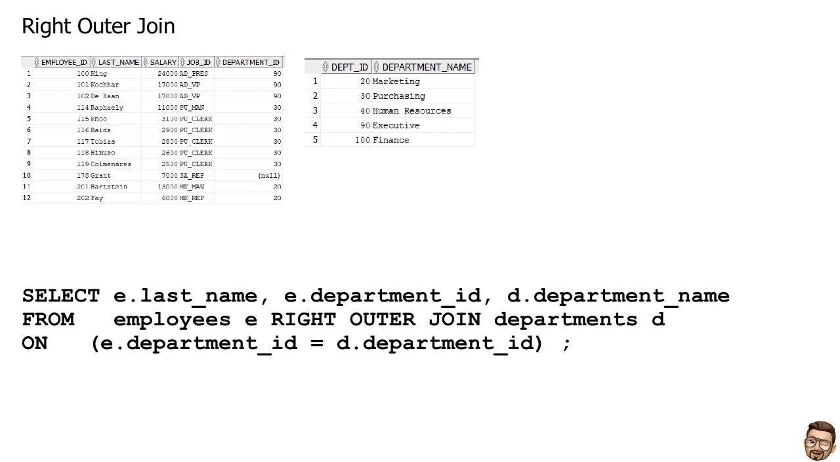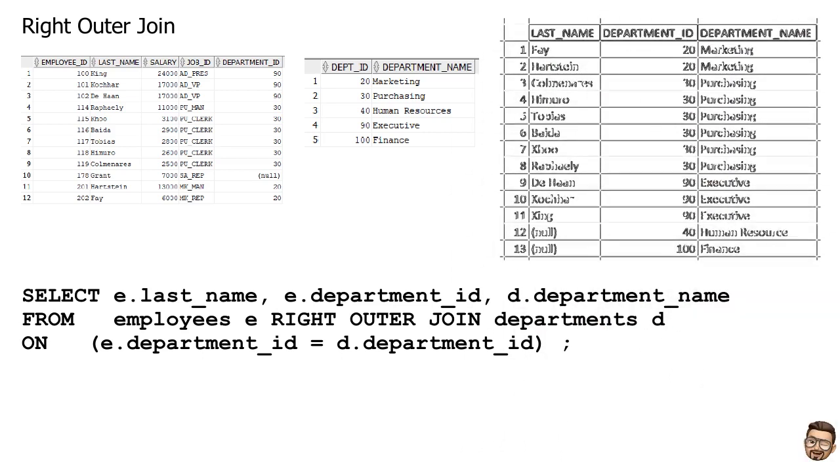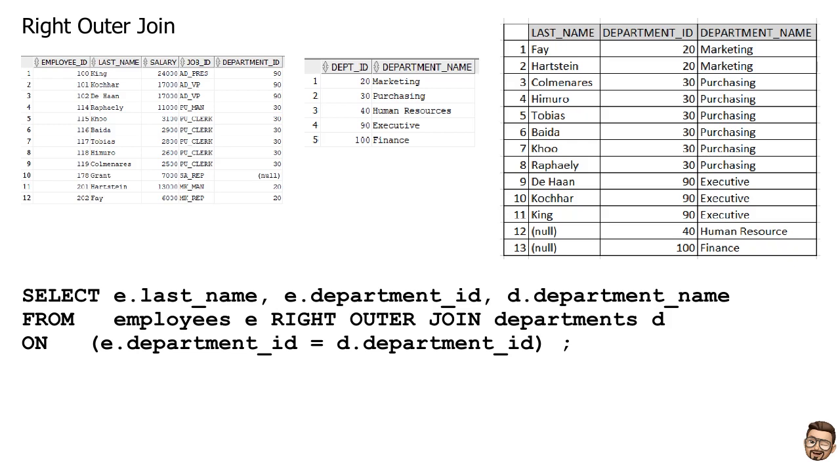If we take a look at who's on the right now, based on our from clause, after right outer join we have departments. This means now we want to list all departments regardless of whether they have an employee or not. So that's why at rows 12 and 13 in the table result, the last name is null, meaning inside the Human Resources and Finance departments there's no employee.